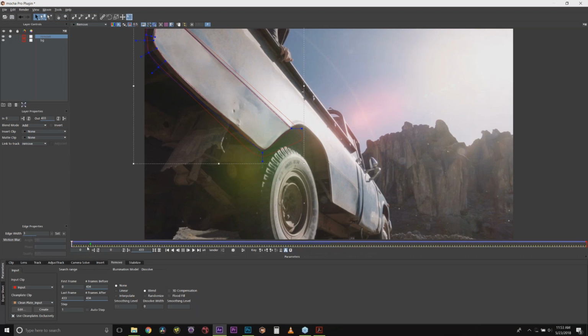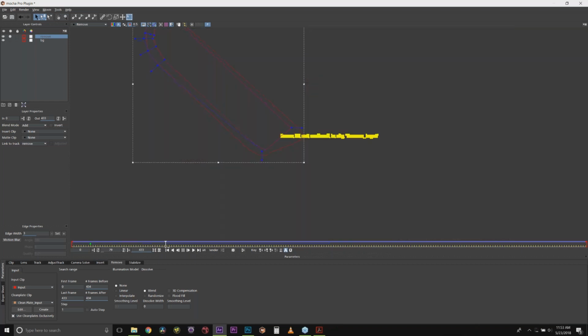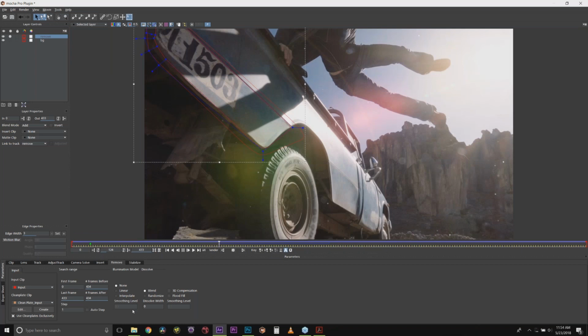Now, I want to talk about why we do not use linear or illumination modeling here. Let's find a nice section where we have shadow over the top, like here. Watch what happens if I hit linear illumination modeling. Mocha is going to look at all of the pixels around this remove spline, and we're going to raise and lower all of the pixels inside of this spline based on the values of the pixels around it, and that's all of the values.